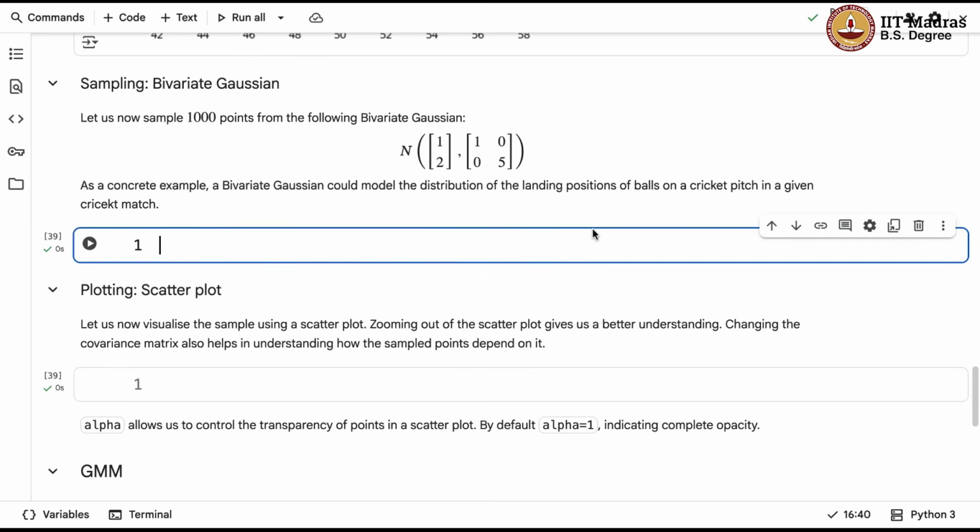More concretely, you could think of this as the landing map of balls on a cricket pitch, right? In a given match, they'll all cluster around some region on the cricket pitch, right? So you could think about it that way.